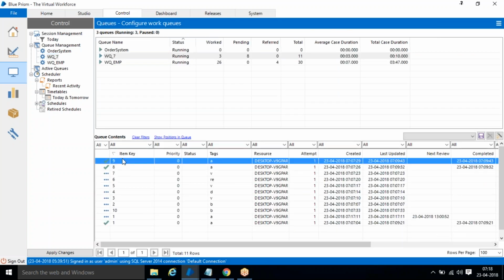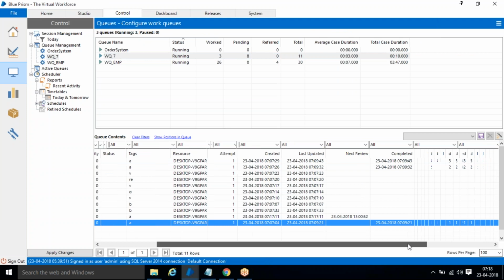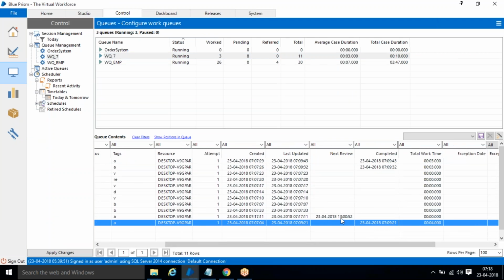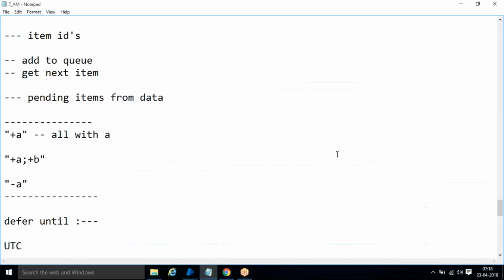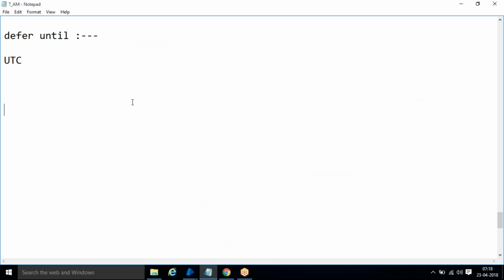Observe the time for this. Sorry, observe the time for this differ next 13. Right. So this has been directly converted to UTC. So this is the concept of differ until. Now, one more thing here.